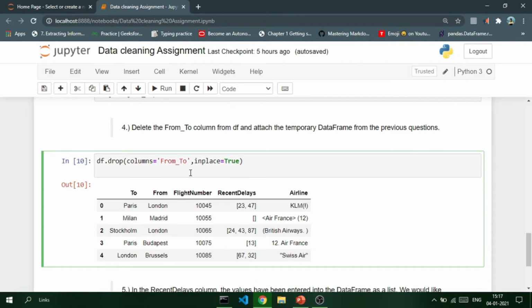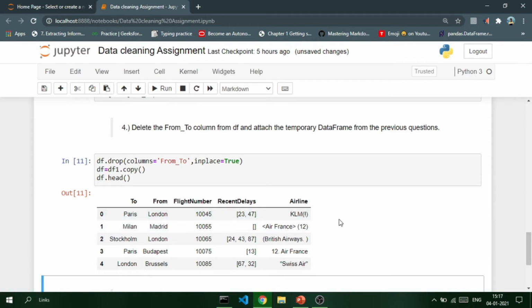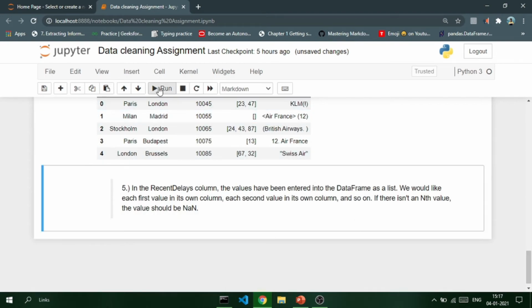So I'm just going to assign the duplicate data frame to this original data frame. So df equals df1.copy. It will create a copy of the new data frame into the older one, and df.head. The older data frame should look similar to the new data frame. So we have completed the 4th task, and let us move on to the 5th task.